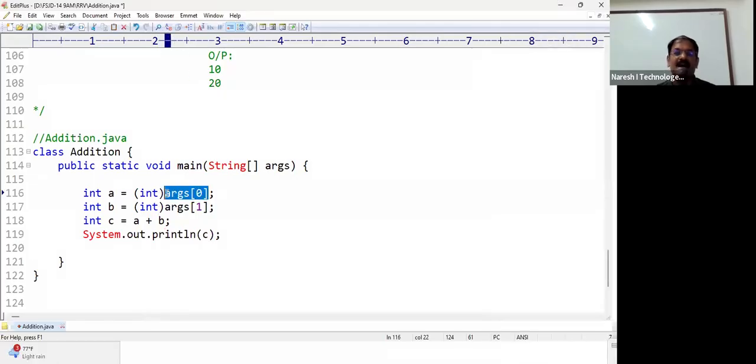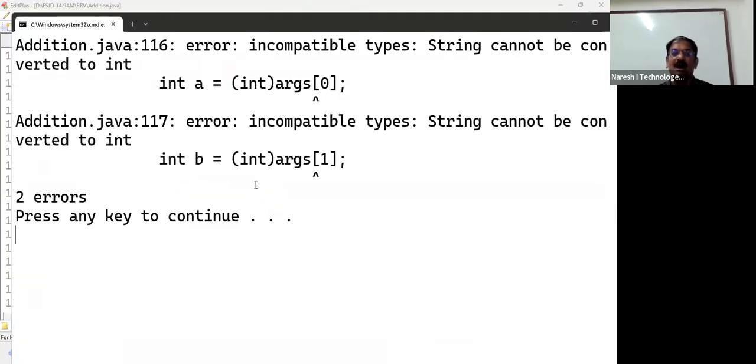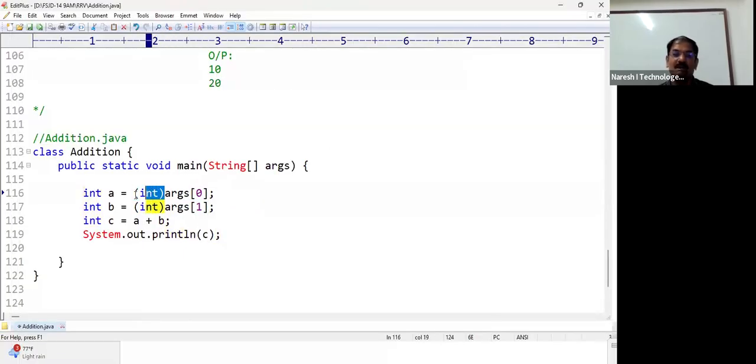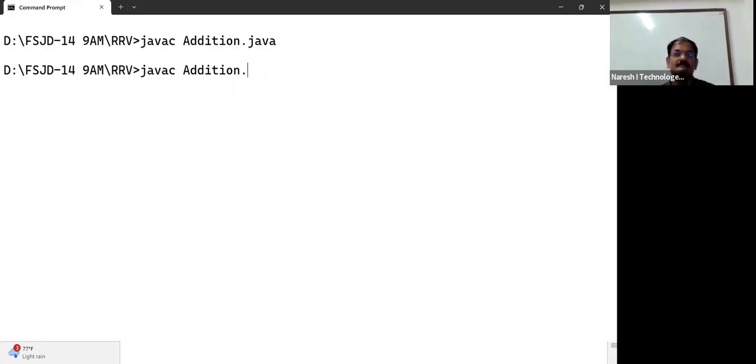Now tell me finally, this args of 0, if I use it with int, what happened? It leads to compile time error. Tell me, how can we convert string number to number by using wrapper class? What I should write? Integer dot parseInt of args of 0. Here also what I should write? Integer dot parseInt of args of 1. Now any compile time error? No compile time error. Compiled successfully. Executed successfully. Is this command right or wrong?